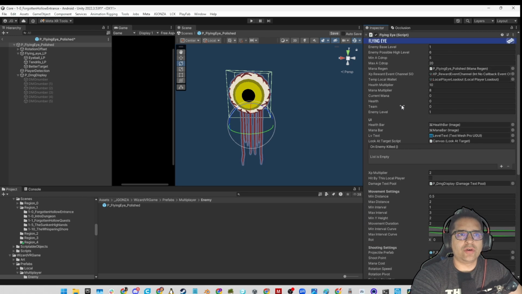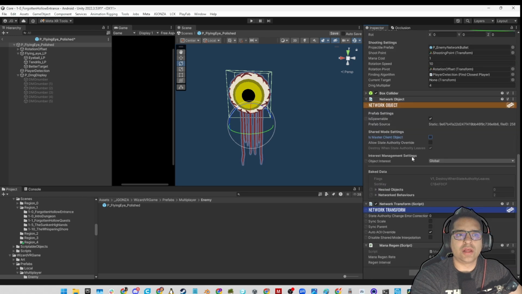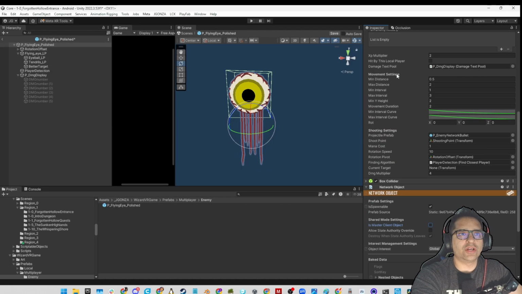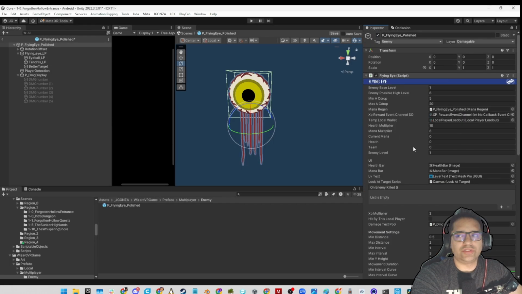So in this scenario, you'll notice we have flying eye, and we have this network transform. So this flying eye moves from place to place. And so I want to go over certain things for this that I want to make sure these are specific. Is spawnable, has state authority, and be aware of variables. So I'm going to show you with this flying eye. We're going to go more in detail.